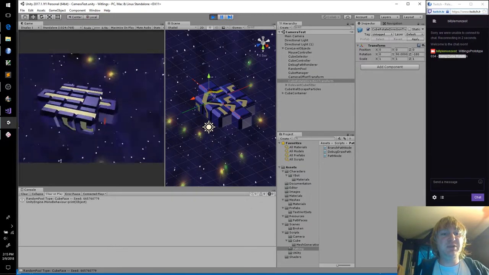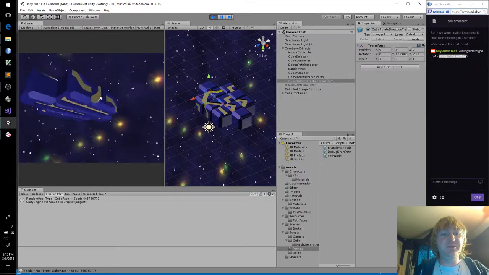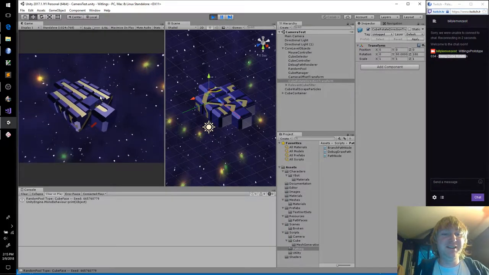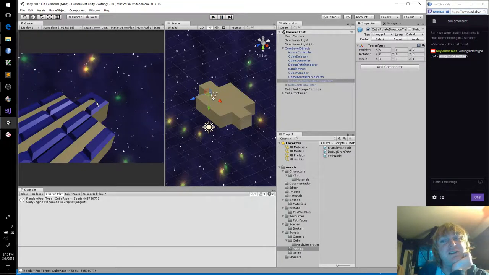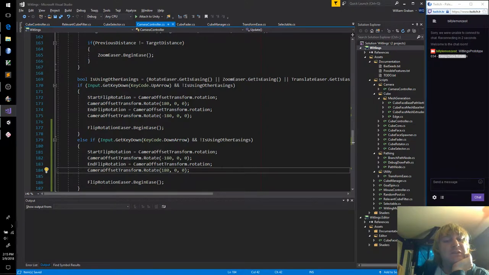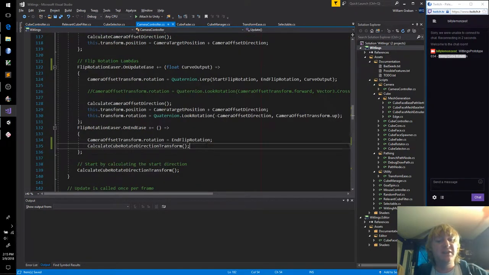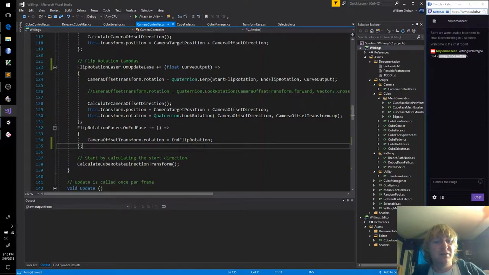Cool, so I can't spin the camera when we're doing the flip. Can I spin cubes? I can. That's a design decision. So what I could do is call the big function here instead of at end. That seems more consistent with how we've set this up, right?